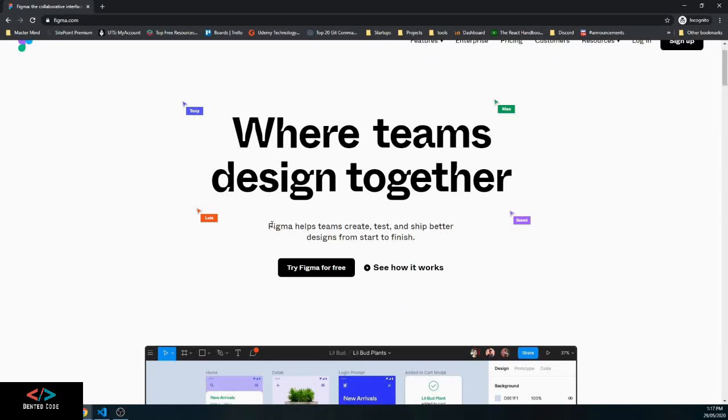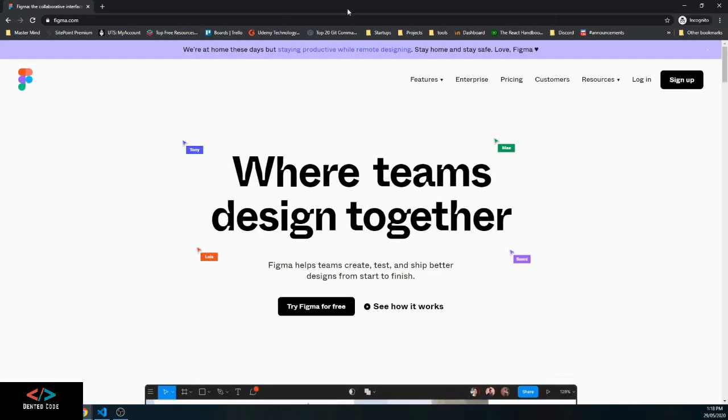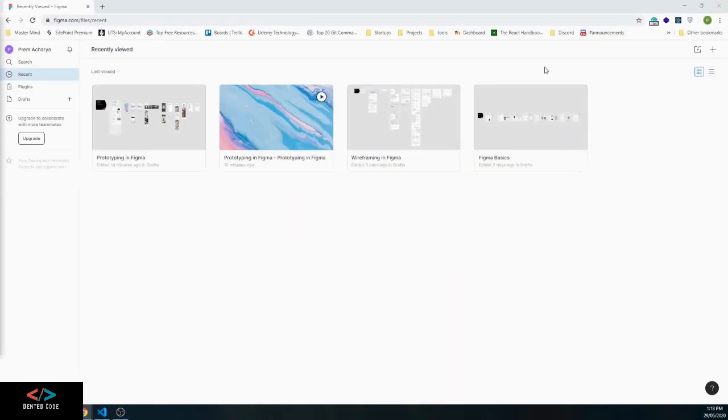It comes with free access for up to 2 editors. That means it's more than enough for us to use for our own projects. Go ahead and register and sign into your account. If you are signing in for the first time, you may see your account something like this, where you can find some pre-designed wireframes and prototypes for you to get some knowledge.